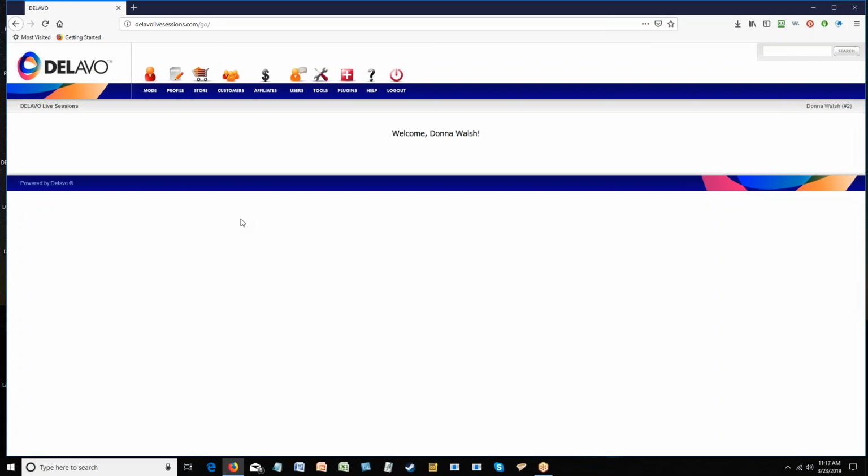Okay, so in order to set up a funnel, you need to be in, again, the masters area. If you're not sure, just hover your mouse over the mode in your main menu bar, and it will tell you what area you're in. If you're in the members area, just click on mode, and it'll take you over to the masters area.